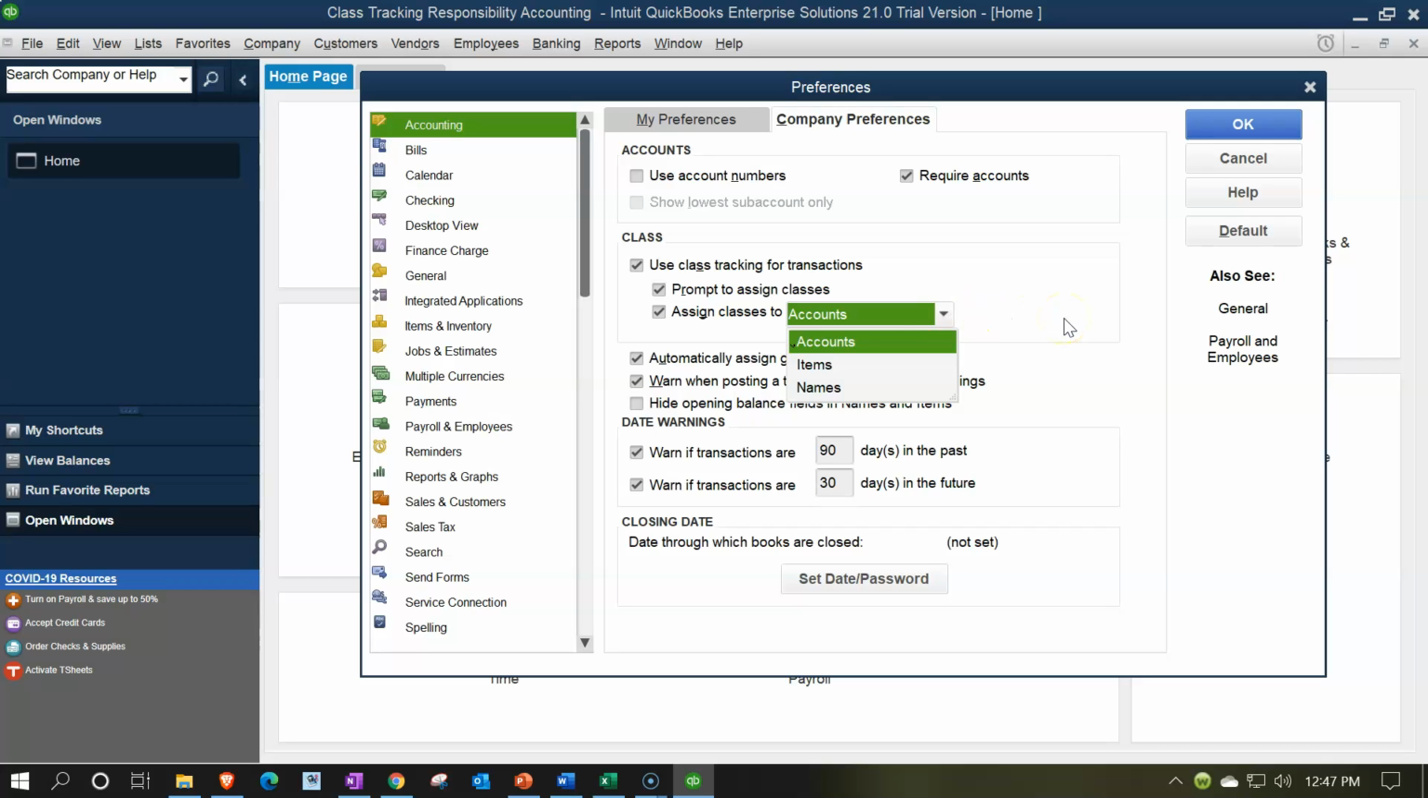Classes can also help you with separation of duties and data input, making it easier to designate to other people if you're able to assign default classes so that they don't have to think about what class to assign each time they enter a transaction. I'm not going to turn that on for now. We'll take a look at that at a later point in time. So I'm going to go ahead and say OK.